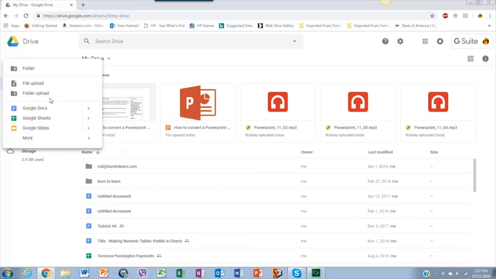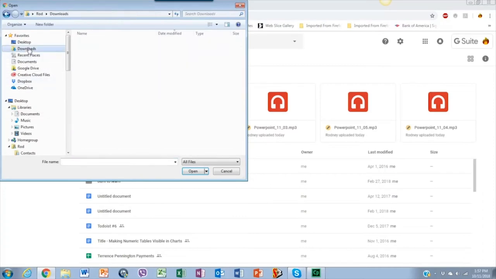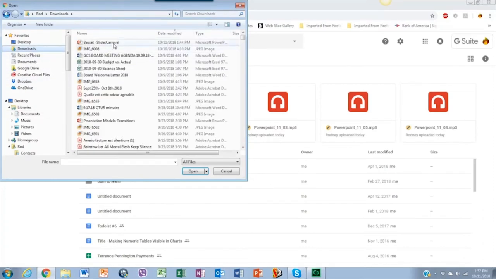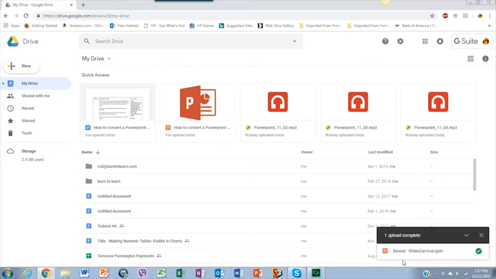Select the option File Upload, and you'll be able to search for the presentation you want to upload. So I have this one. Select and click on Open. Here on the lower right corner, you can see the status of the file you are uploading.